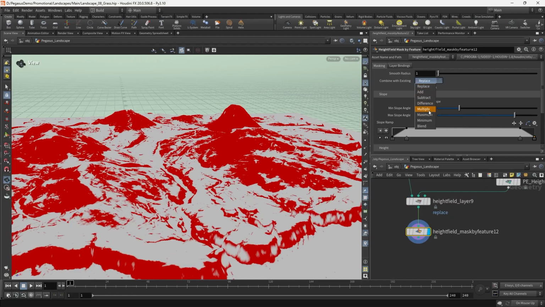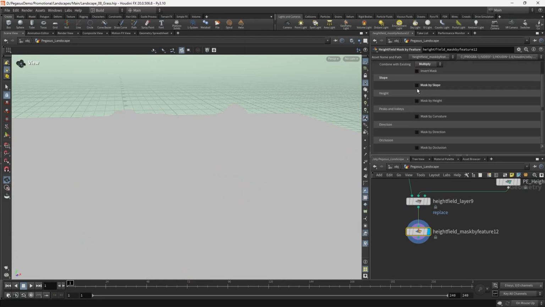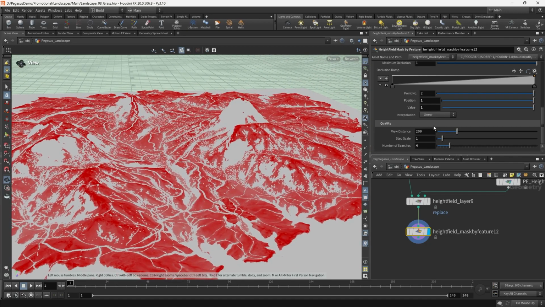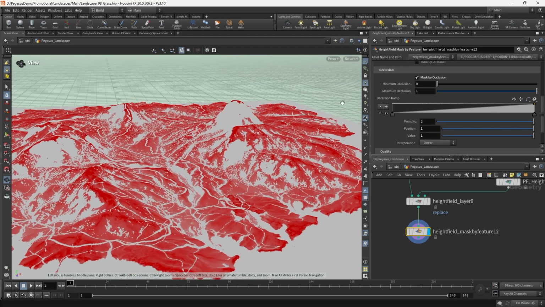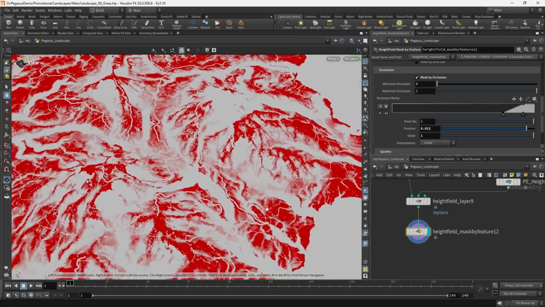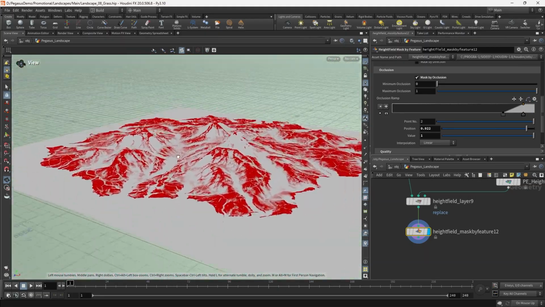And then I'm going to do the height field mask by feature. I'm going to go with a multiply. And as with so many things that are plant related, my favorite mask to use is occlusion. Only this time, as always, we're going to bring down the number of searches because we don't need much quality for this kind of mask. And as I often do, I'm going to tighten this up right to the end here to create a more contrasting mask. Okay, so right now it's still picking up too much of the terrain.